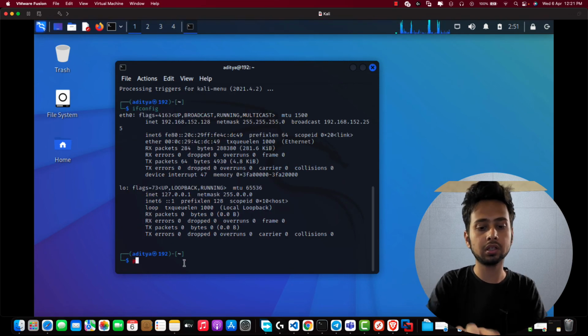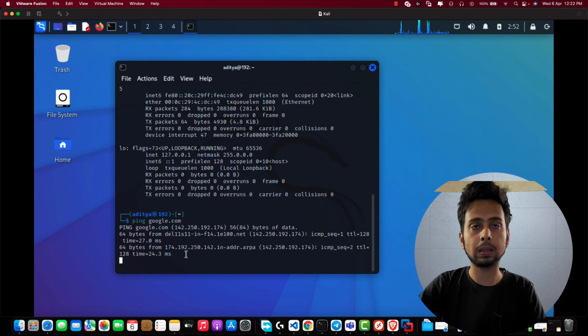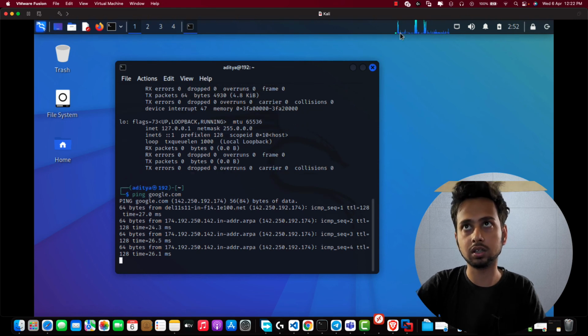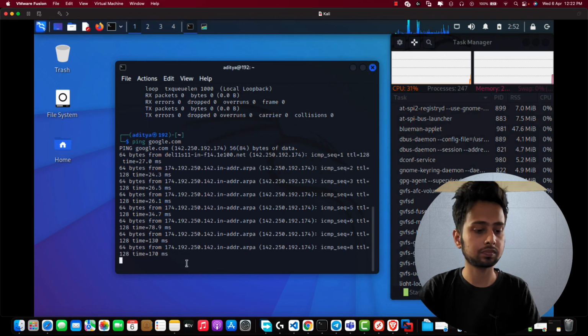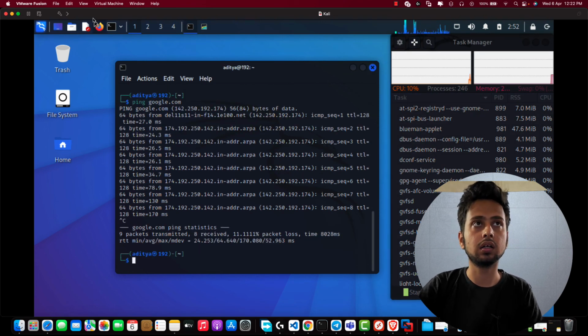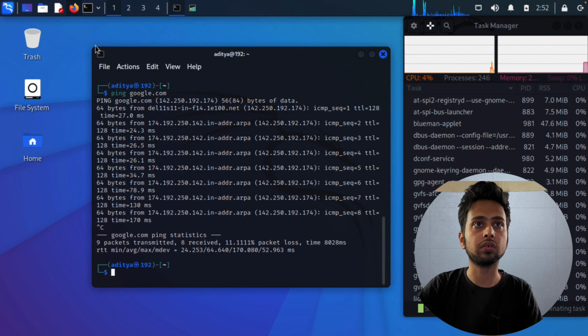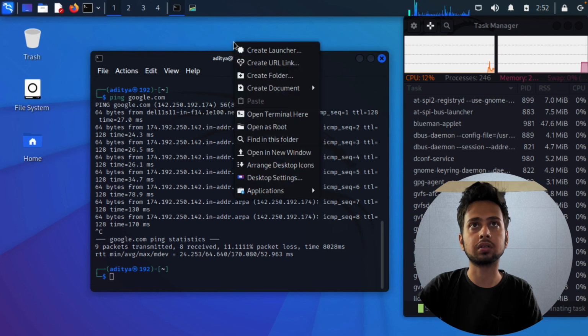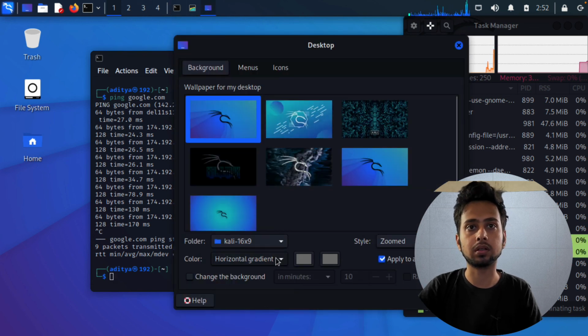Now if I ping google.com, it is pinging, so internet is also working fine. And here you can see the complete network stats and things like that. And in view, here you can also go full screen, and you can perform all the operations like that. And here you can go to the desktop settings for changing the wallpapers and everything related to that.